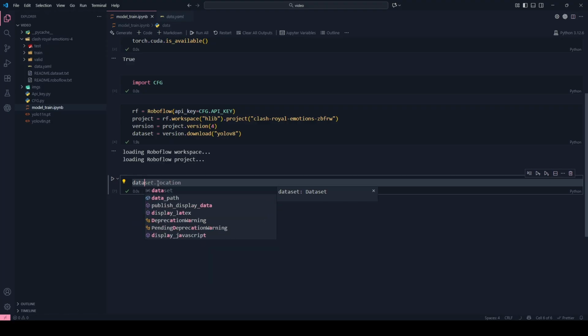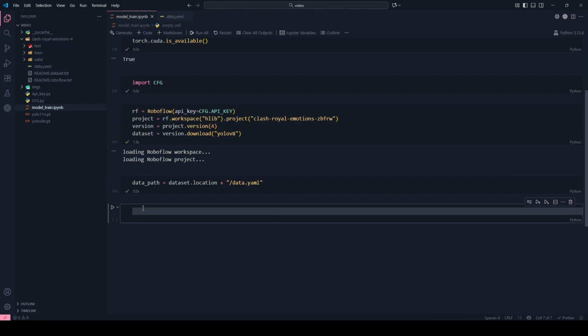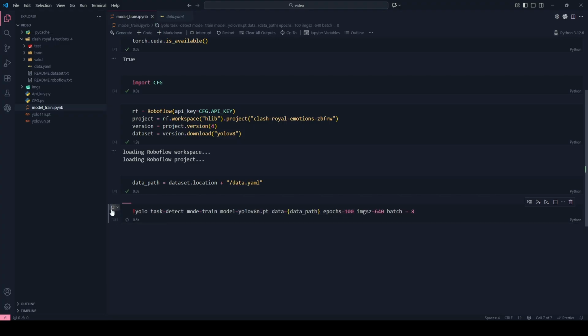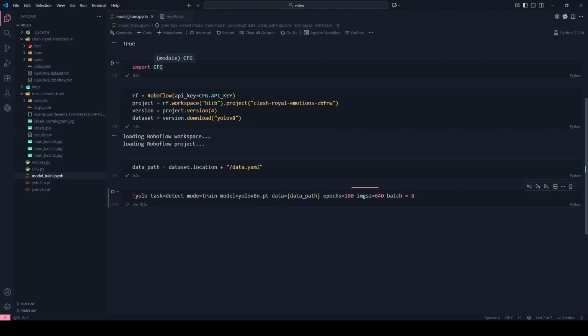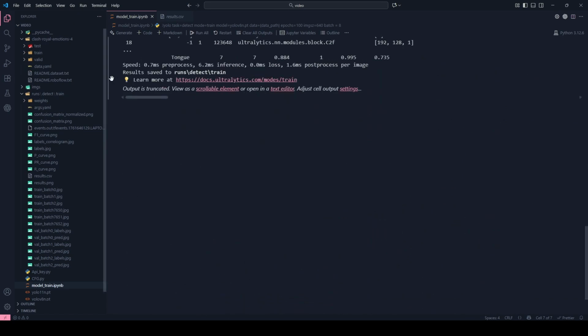Next, we need to write our dataset YAML file. This file looks like this. Here are 6 classes. Here are paths to images: train, test, and validation. And now we can start training. I will put this code in the description so you can just paste it here. I am using 100 epochs, that's a bit too much. You can use around 30 or 40 instead. It took me around 20 minutes and now we can see our results.